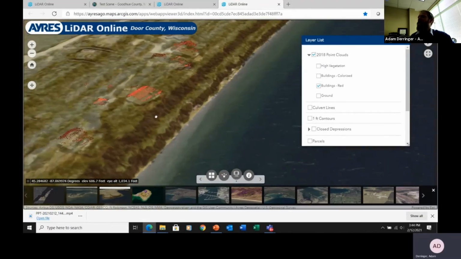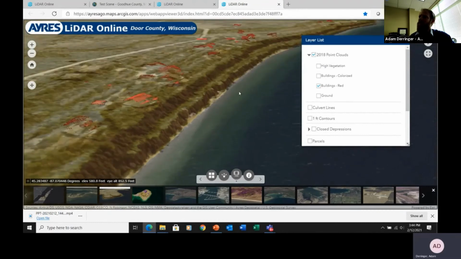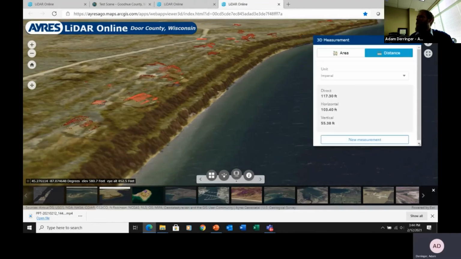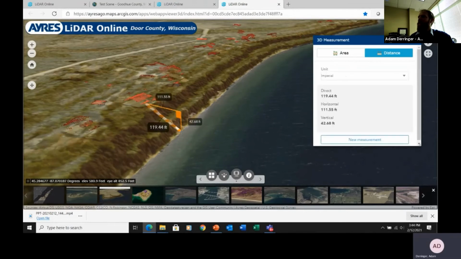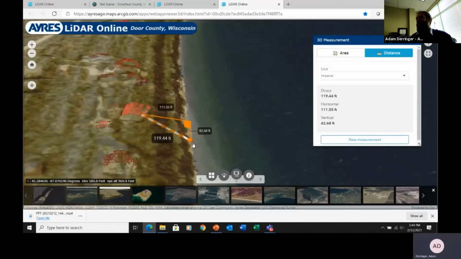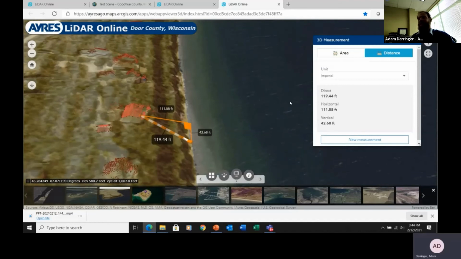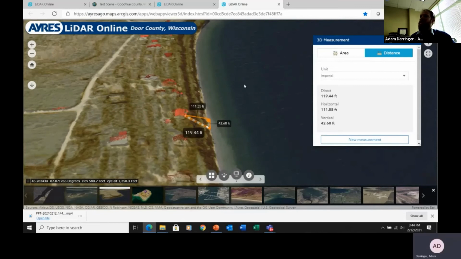Move through. I can utilize this data, although this is not an analytical tool. This is all survey data, so it's very measurable. I can start a new measurement and see, okay, from this building, how far and what's the height off from the lakeshore here. So I'm about 111 feet from the lakeshore, and that elevation change is about 42 feet. It's a pretty powerful tool if I'm just a quick zoning administrator that needs to make a quick measurement or a quick decision.